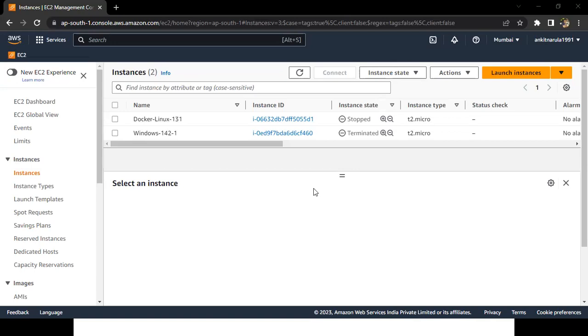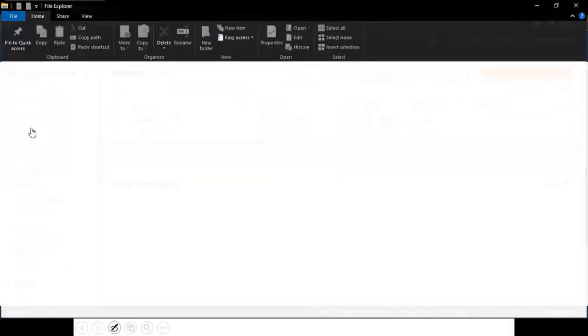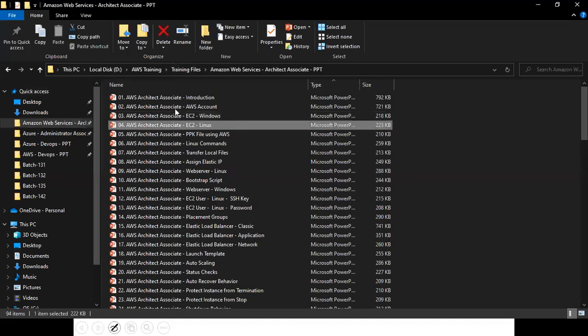Okay. So with this, I'm ending this session. In tomorrow's session, we are going to discuss how we can create our Linux EC2. So this is what we have for today's session.